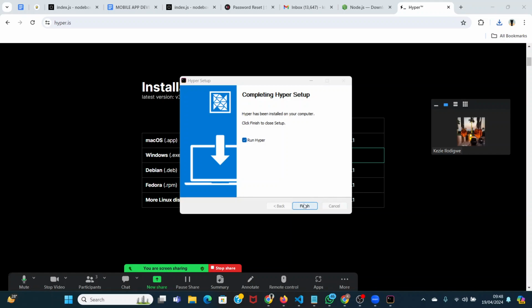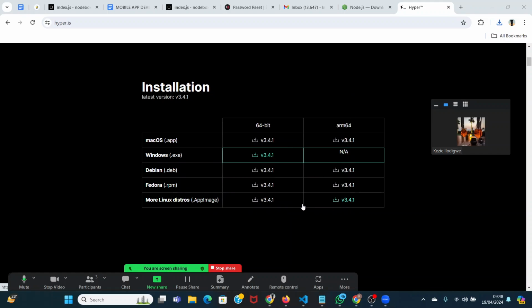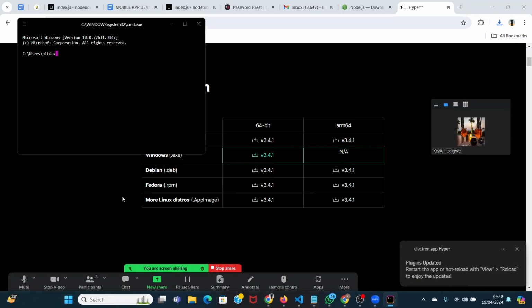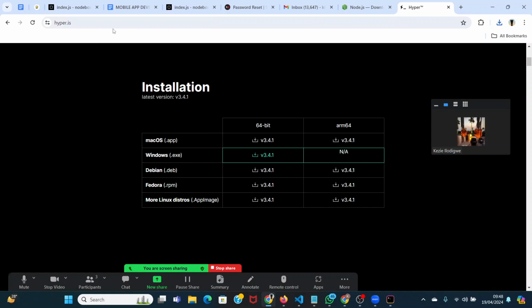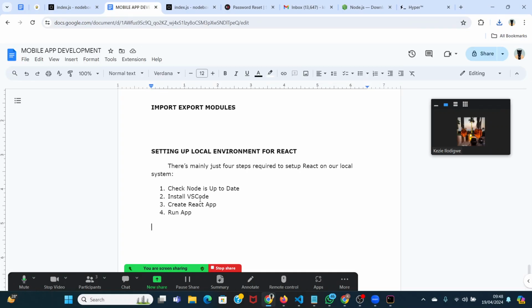So our Node is downloaded. Our Hyper is downloaded. So we can do node hyphen version, like we said. You see that we've seen our Node version, meaning that we are on the latest version of Node, right? And what are the next steps we said? We have to install VS Code, right? I'm so glad that many of us already have VS Code.